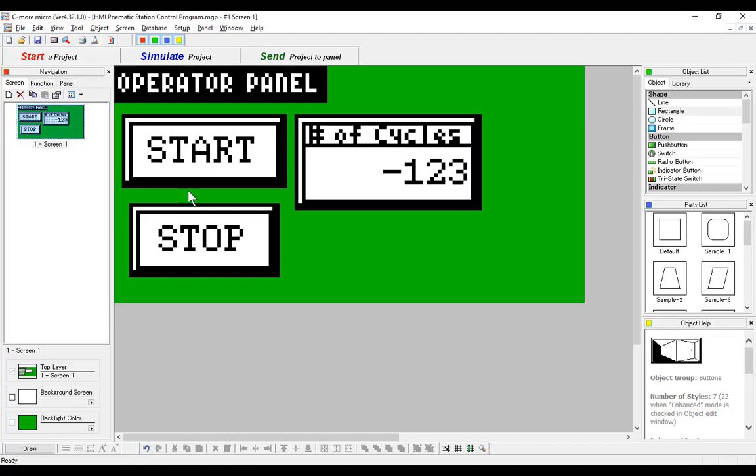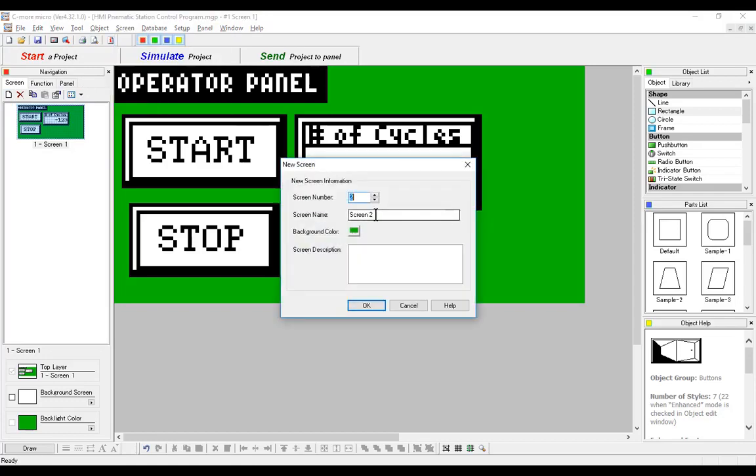Now we're going to add a new screen. Sometimes this has disappeared. It's Control N. You can go under the screen menu and say New Screen, or hit this little object. Screen 2, I'm going to give it a name right now.